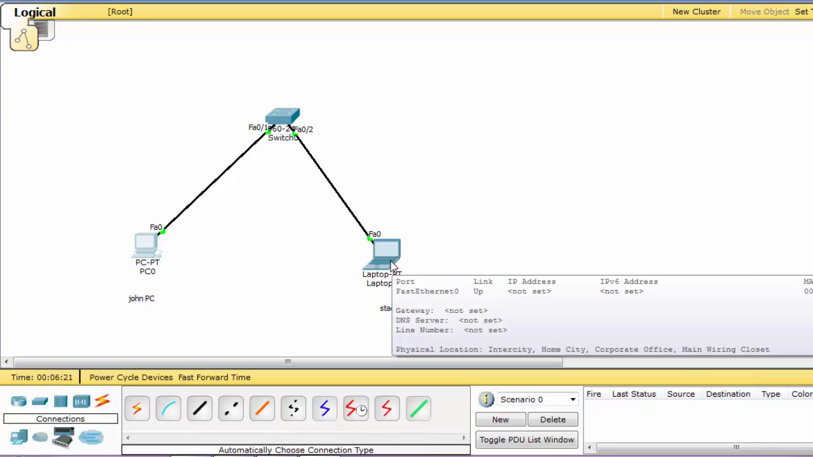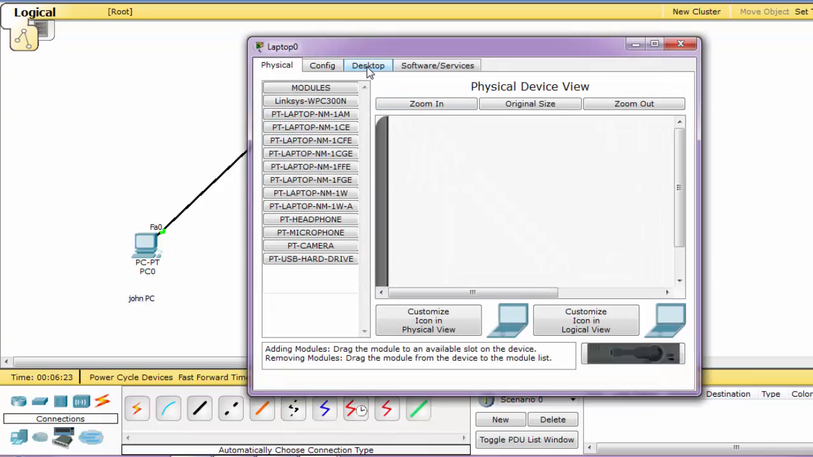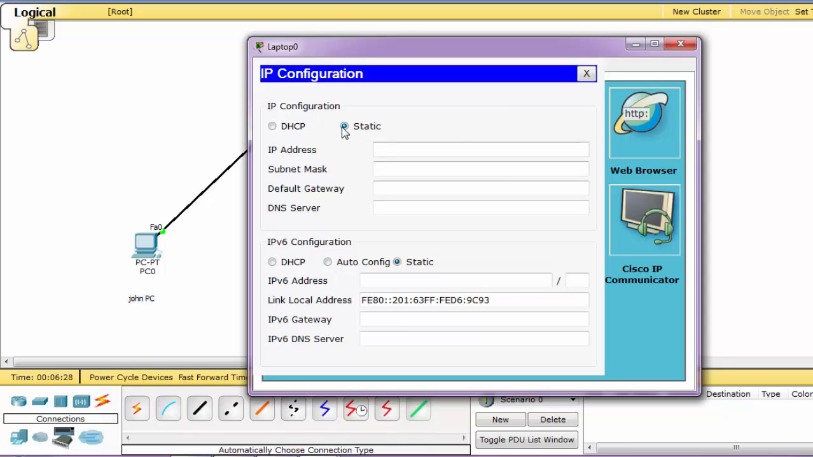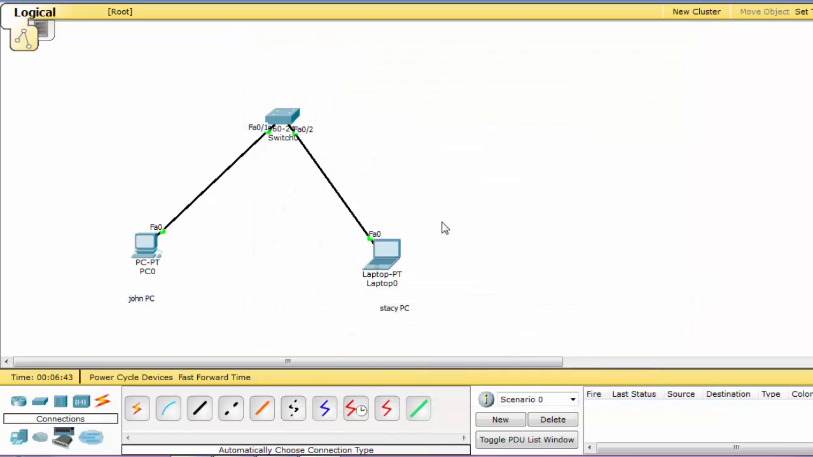Again go on the laptop, click on it, go on the desktop tab, IP configuration, select static, place an IP address 192.168.10.3. Subnet mask would be of class C. No need to provide gateway. Close it.